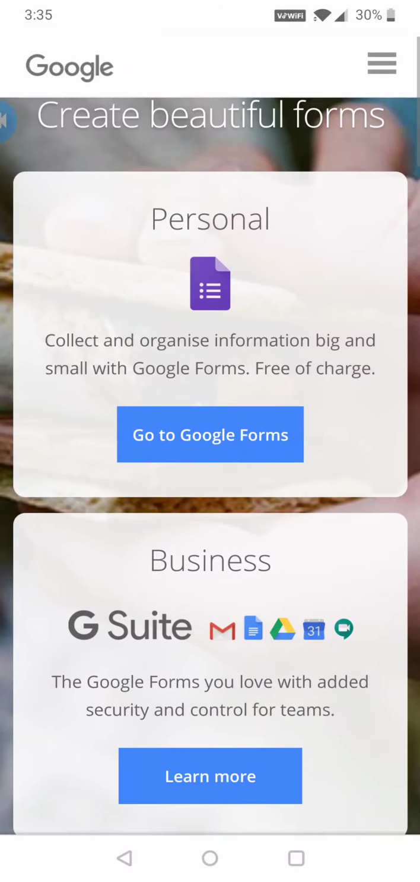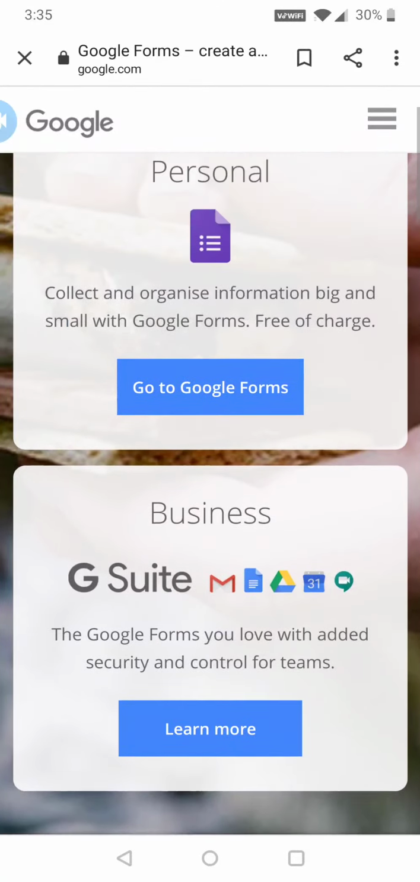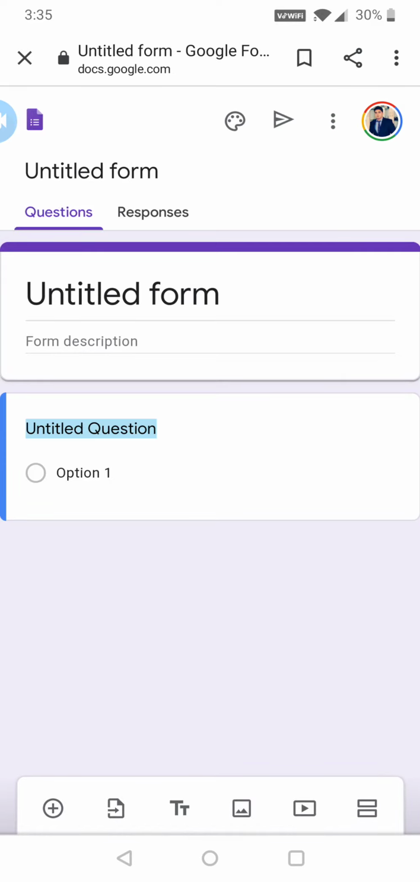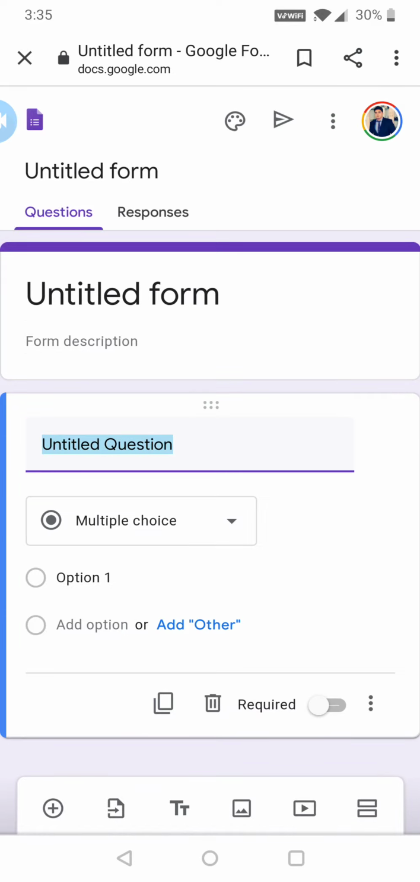So here we have these options: personal, G Suite. We'll choose this personal one. Go to Google Forms. So it will show me this interface. Okay. So in this interface, I'll go to this three dots.